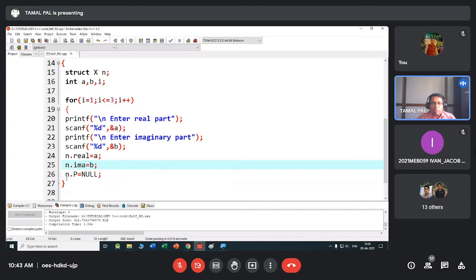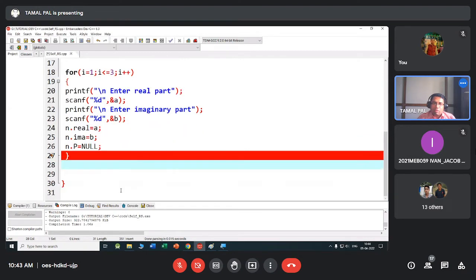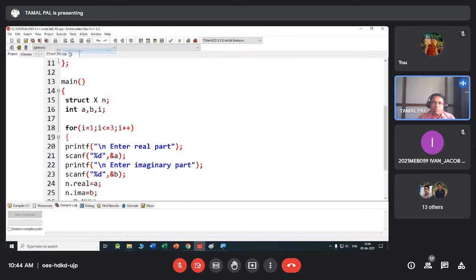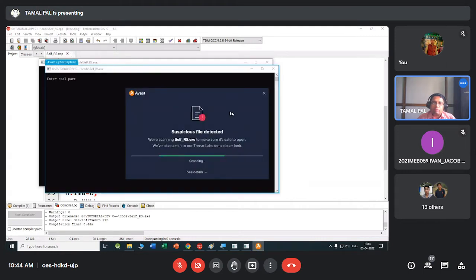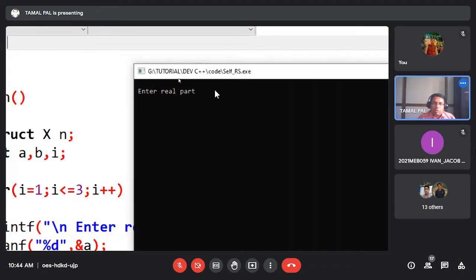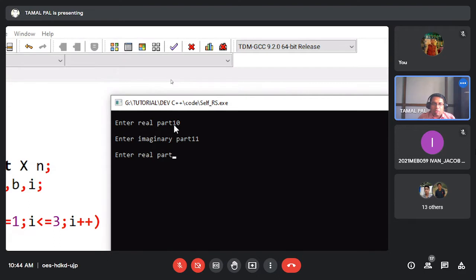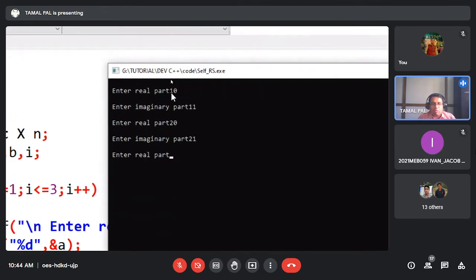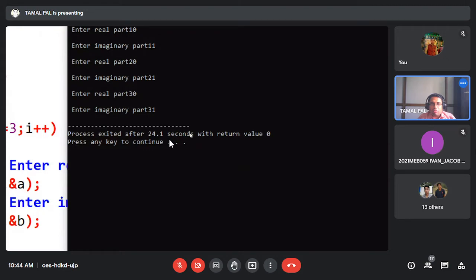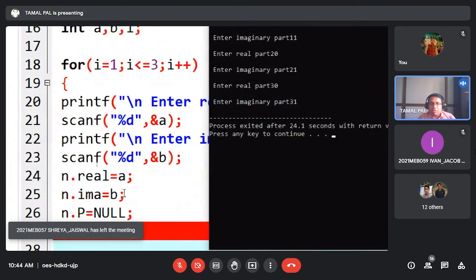But when we do this type of thing, it will create 3 isolated variables. There is no such connection. So let us run that and check it, and then I will come back to the connection part. Real part, let's say it is 10, imaginary part 11, real part 20, imaginary part 21, real part 30, imaginary part 31. I have removed the print statement, that's why it's not printing. So it's accepting these 3 things.